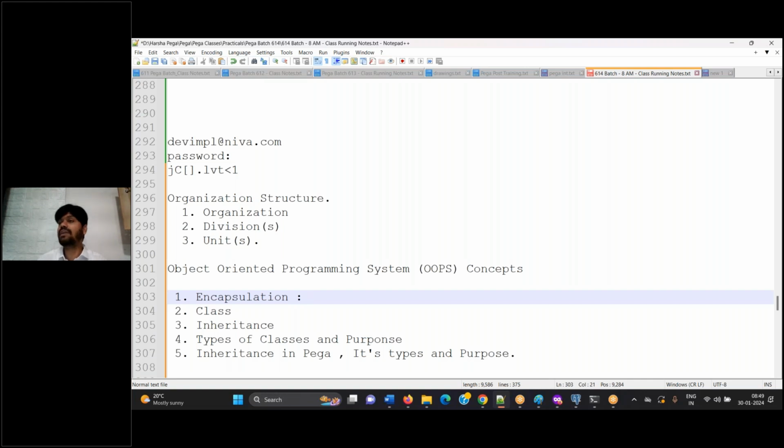Understand? While working on the programming language, you are using all those concepts or not. That's what a concept is. Object-oriented programming system is a concept given for programming language developers. In that, encapsulation. What does encapsulation say?